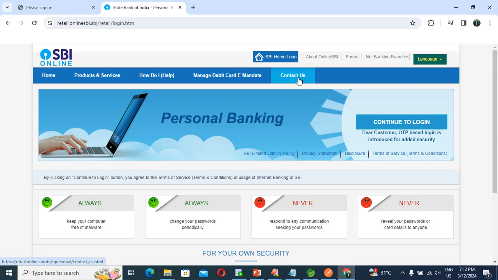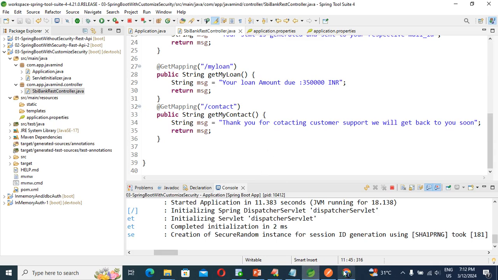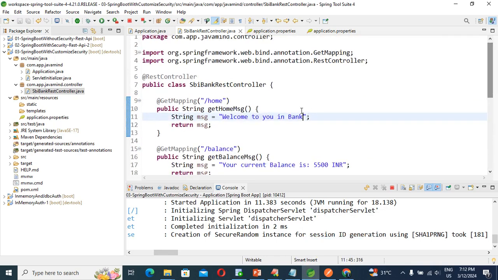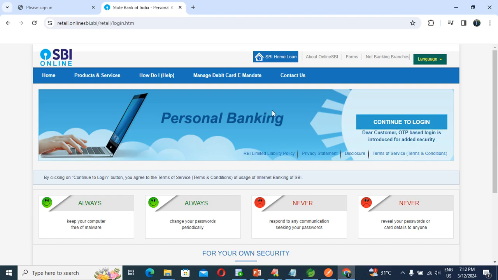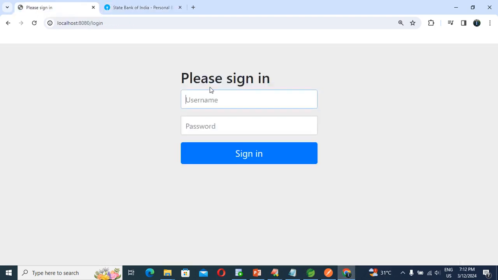But in our project, guys, there is a problem or not? In our project, what we have implemented here: each and every endpoint, loan, contact, even home, balance, whenever we hit the endpoint, it is asking what? See here, it asks please sign in with username and password. Is it a good approach? No, guys, not at all. This should not be.